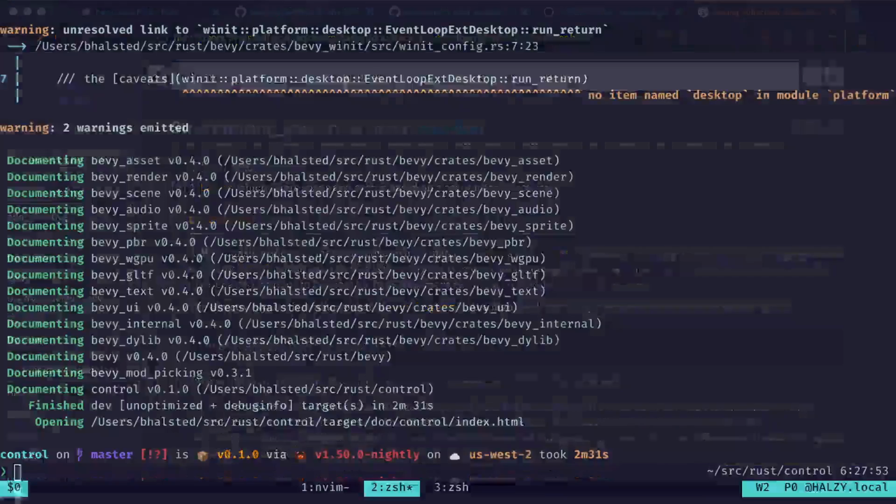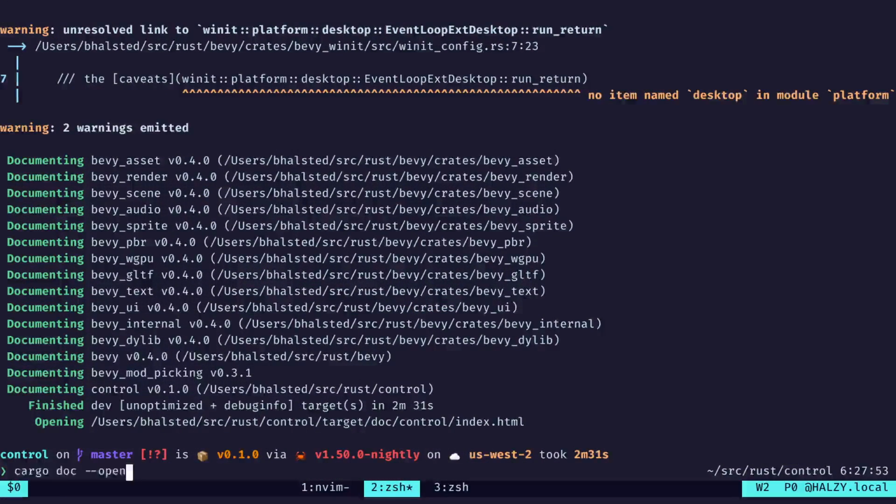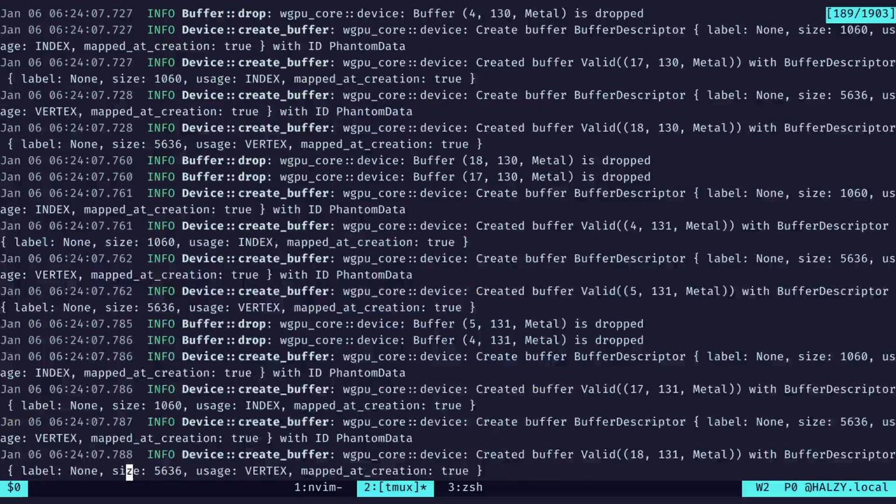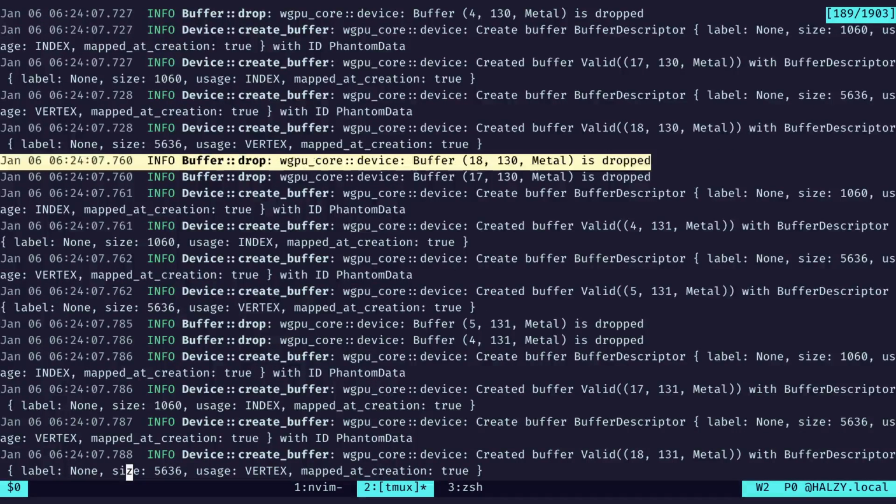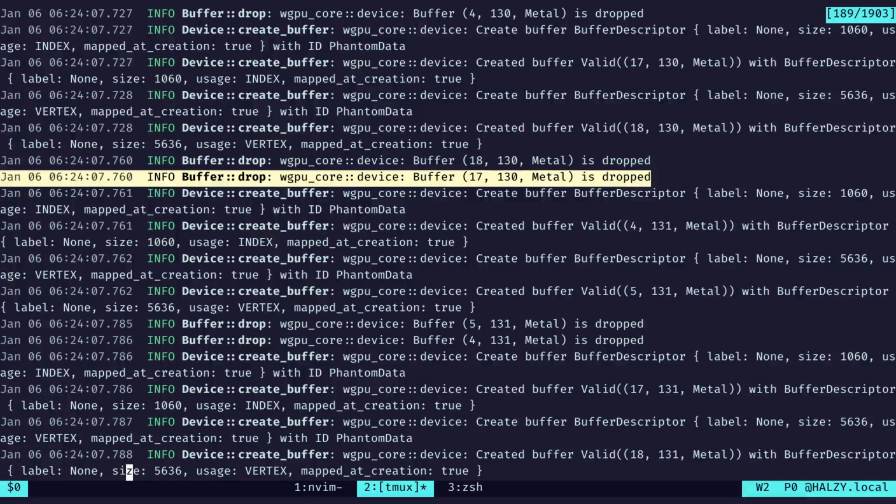So, one... Their default logger does not include what the crate is that's actually doing this. Yes.